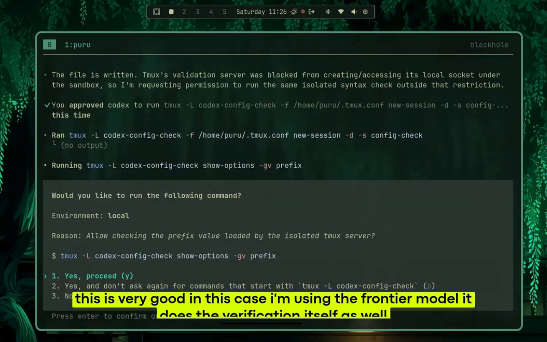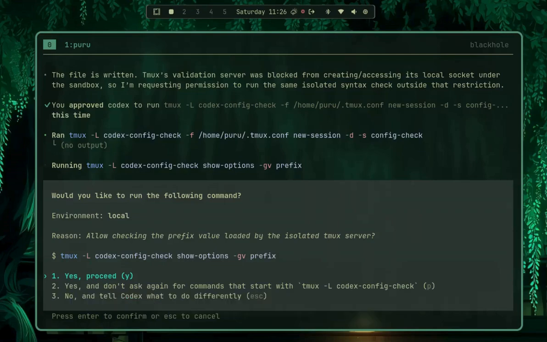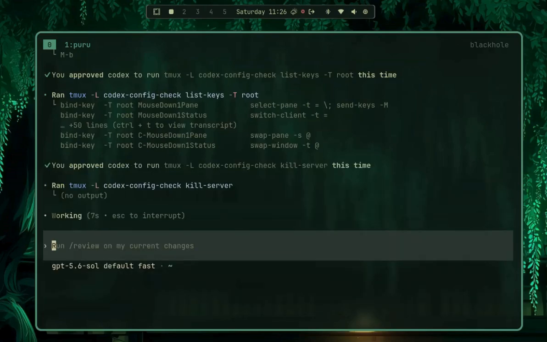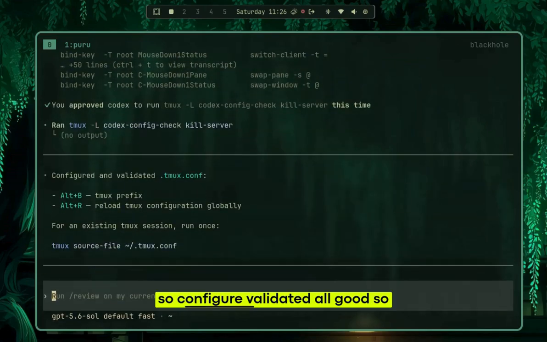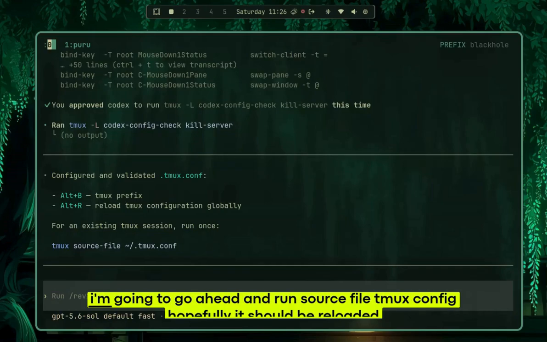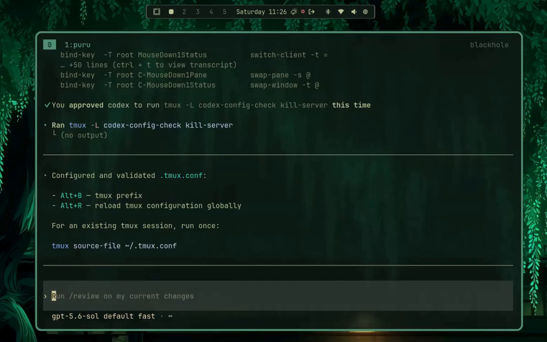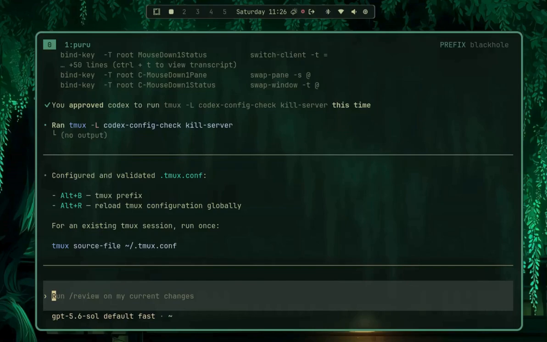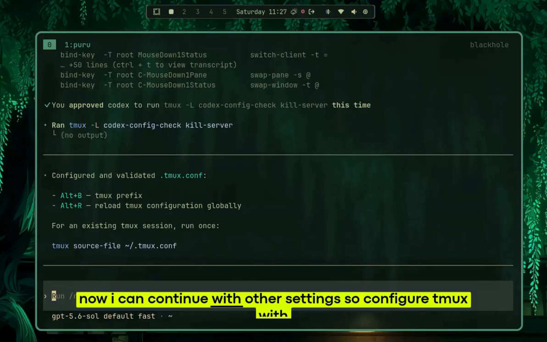In this case I'm using the frontier model. It does the verification itself as well. Okay, config validated, all good. For the existing tmux session, in this case ours, I'm going to run source-file on the tmux config. Hopefully it should be reloaded. If I do Alt R, you see at the top here it says reloaded, right? So now Alt B is my prefix. Now I can continue with other settings.